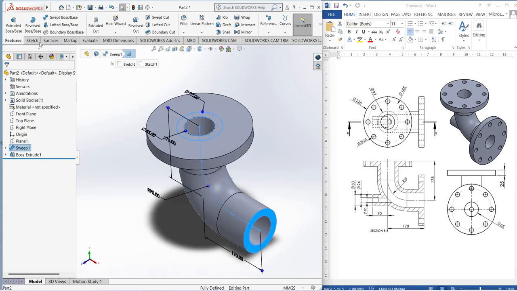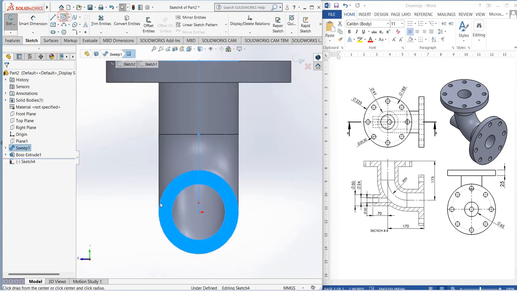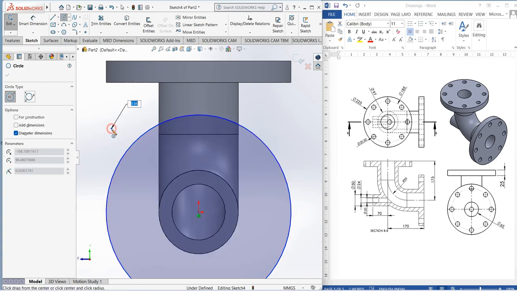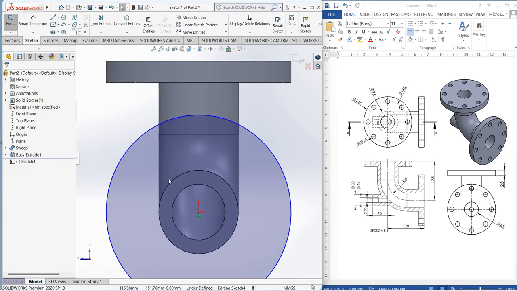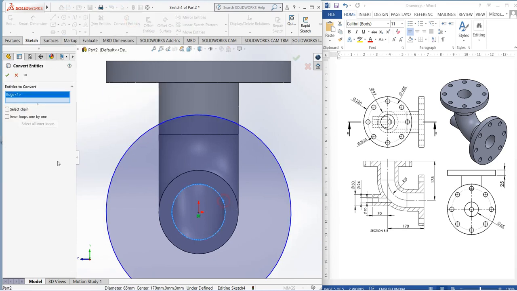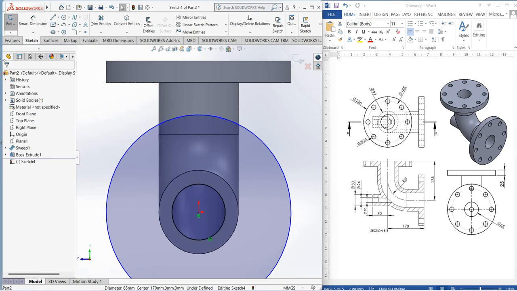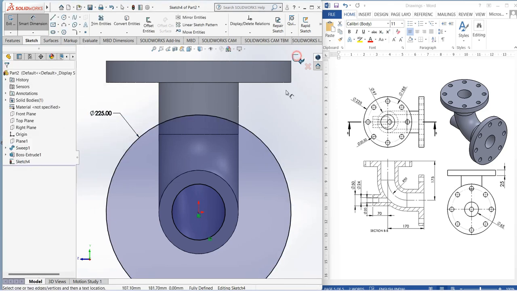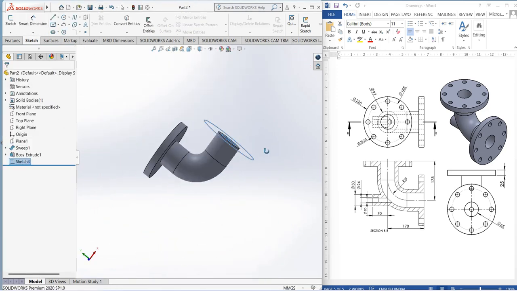Now the same we can do on this face also. We go for this circle, we click on center, we dimension it 225, or you can also create another circle of diameter 65, or just go to convert entities, click on this side, this circle, and click on it. Make sure you have created a fully defined sketch by dimensioning it. Click on it, and again we will extrude it.